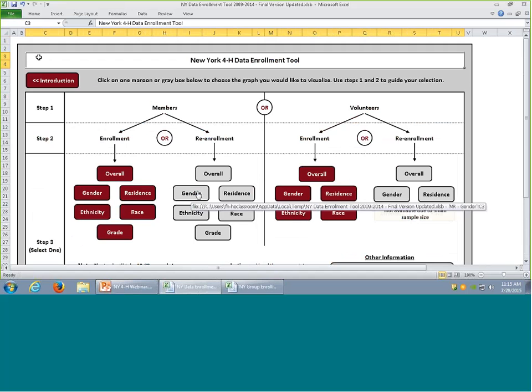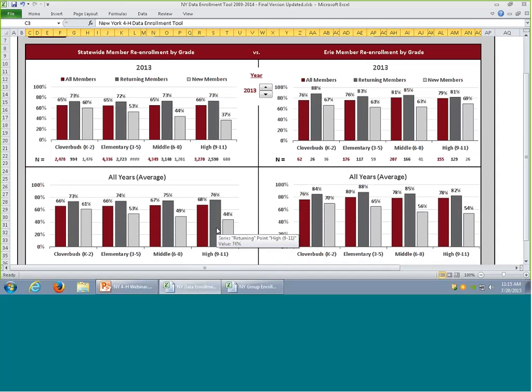The really good part about this data enrollment tool, in my opinion, is the ability to track retention. We'll start off with grade level, but if you look here, retention we define as, in terms of the actual percentage calculation, the denominator is the number of youth who could come back in the following year, and the numerator is the number that actually did come back.